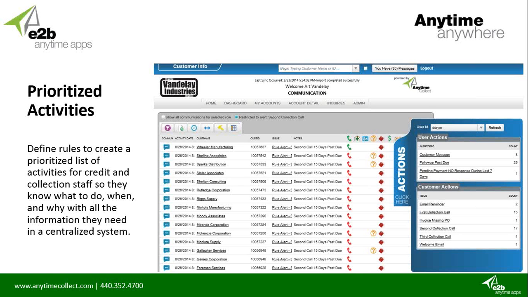It's going to look at that and say, all right, if I look over here in my Actions tab, I have email reminders that need to go out, 2 of those. I can manually do those, or I can have those automated. I'm going to make first calls, 15 of those. I have a notification that I've got a customer that requires the PO to be on the invoice, but for whatever reason it wasn't. I've got 17 second collection calls I need to make, 1 third collection call, and then I've got some welcome emails from new customers. And I can prioritize that list so that it's organized top to bottom and highest priority down.